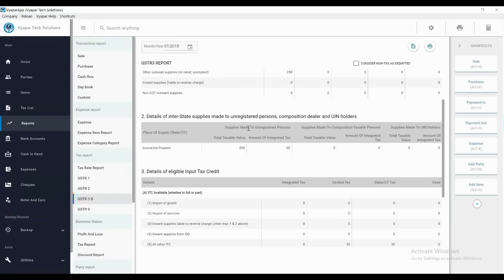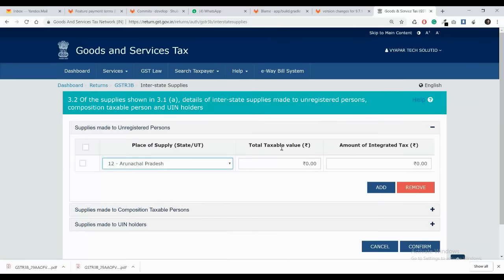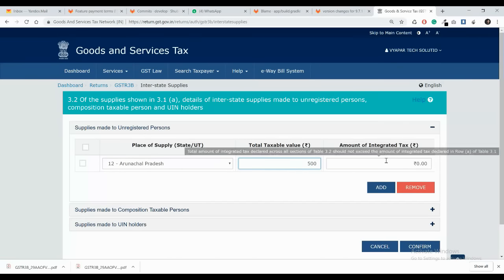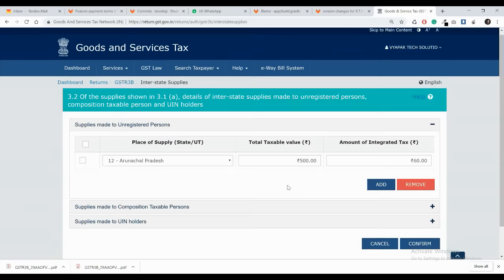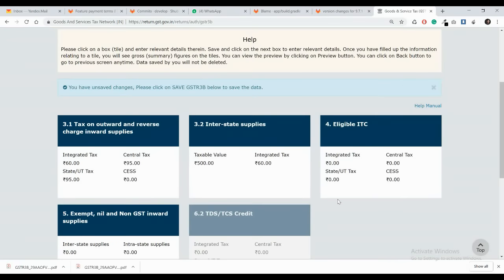Here it's showing for Arunachal Pradesh, unregistered user taxable value is 500 and IGST value is 60 rupees. That we will fill. We will select the state as Arunachal Pradesh. Taxable value we will enter as 500 and then IGST as 60. As it was showing only a single row, we will fill only a single row. If you get multiple rows in your GSTR filing in Vyapar, then you can add multiple rows using this add option. As we are seeing only one row right now, we will fill only one row and then click on confirm. So by using this, we were able to complete the second table.